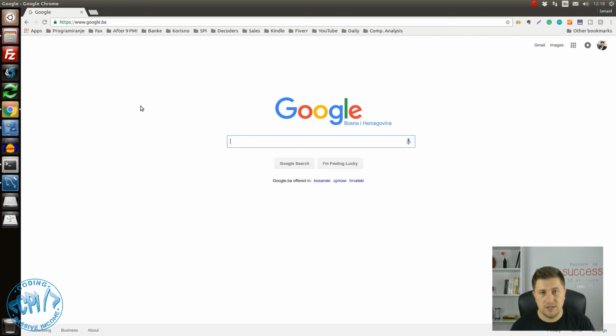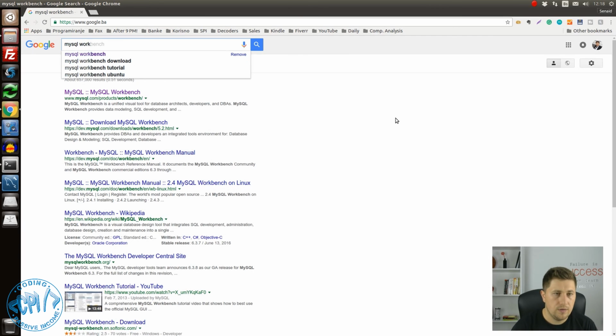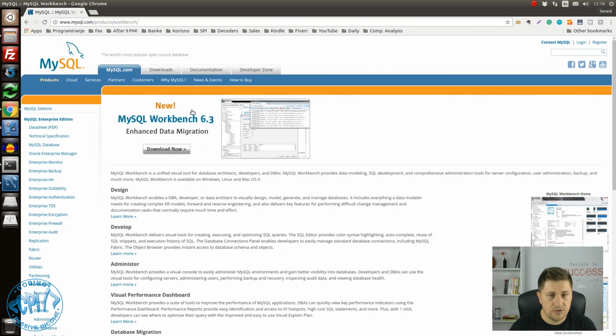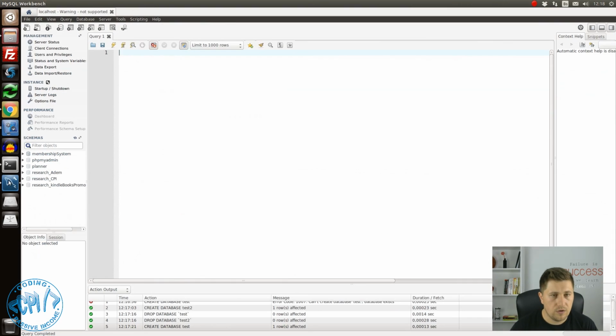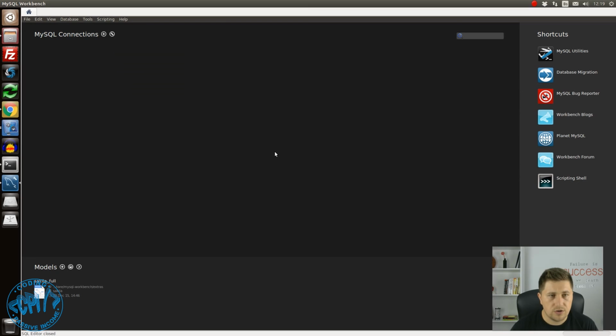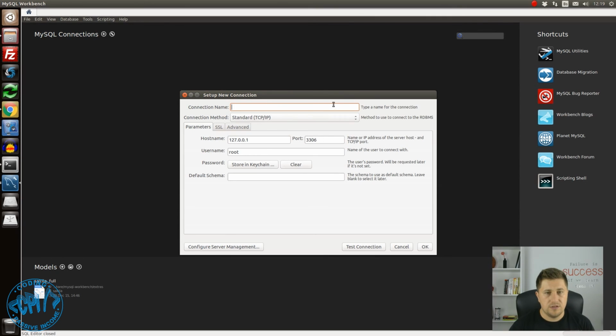So if you don't have it already installed, just go to Google and type in MySQL Workbench, and the first result you can open, and as you can see here you have the option download now. So once you download, just install, and that's it. Once you install, you can open it like me, and now I'm going to create a new connection to show you how to connect to our database. So first thing is click here on this plus, give some name to your connection, for example localhost.